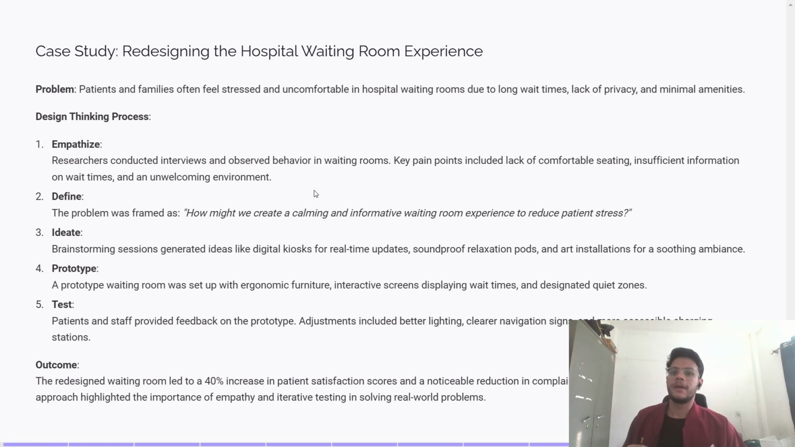Case study: redesigning the hospital waiting room experience. Problem: patients and families often feel stressed and uncomfortable in the hospital waiting room due to long wait times, lack of privacy, and minimal amenities. Now we apply the design thinking process. First, empathize.